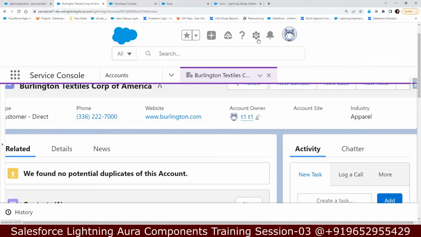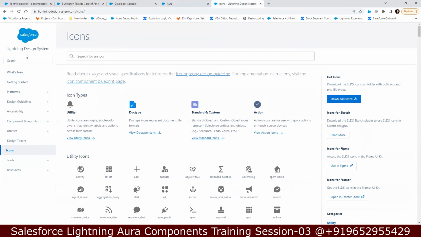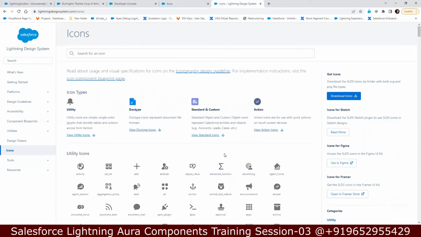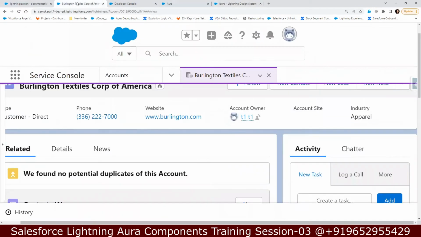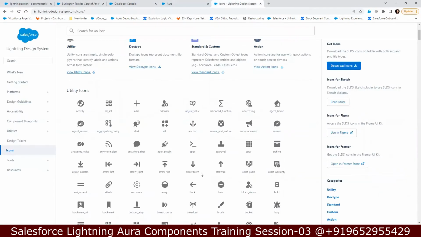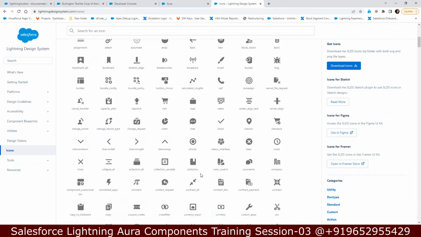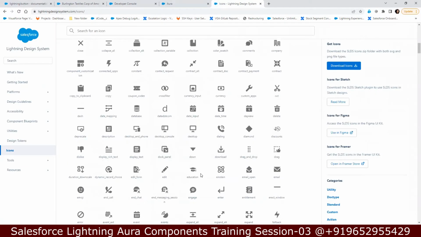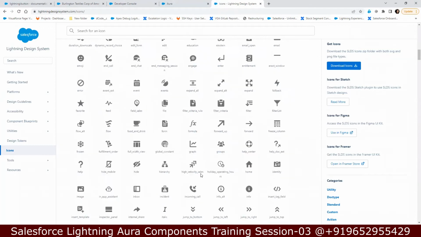Now let's take an example of setup. Let's implement this setup. So if I go ahead and look at the lightning design system, is there anything that will give me this kind of icon? Let's see that. That is a setup icon.